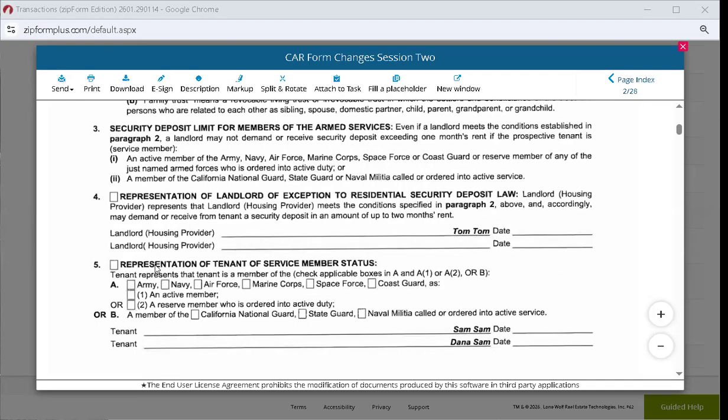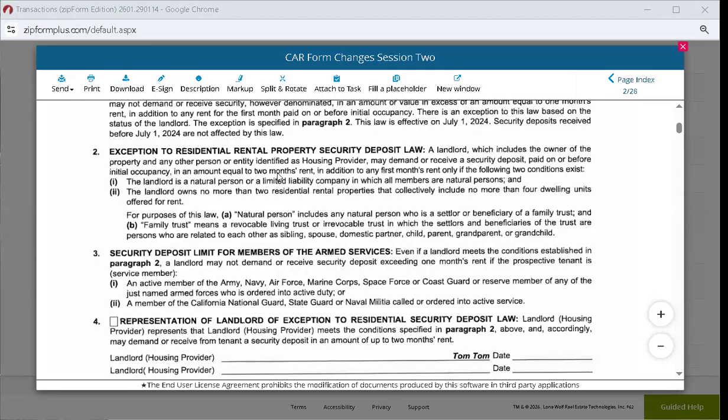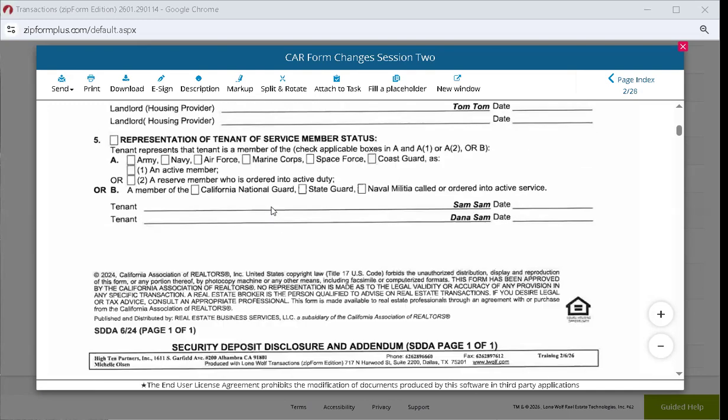Now remember, there's special treatment for service members here. For service members, we cannot charge more than 1 month regardless of the exemption above. I just wanted to point this form out to you. This is not new, but it's something to be mindful of.